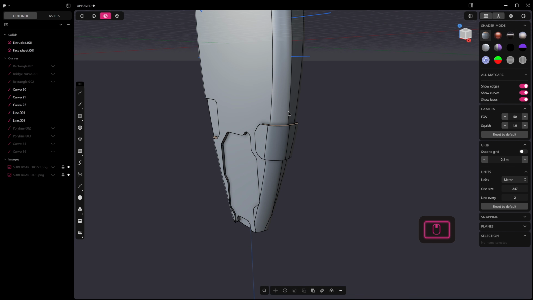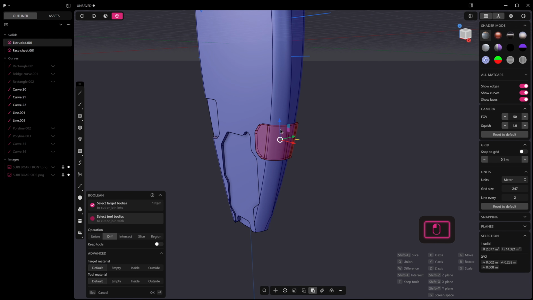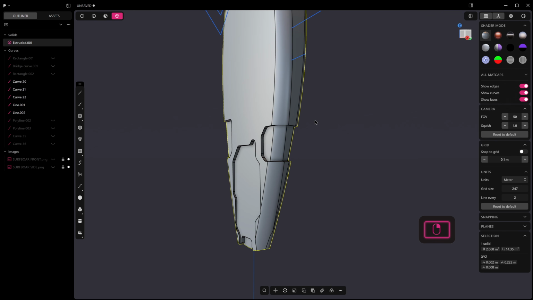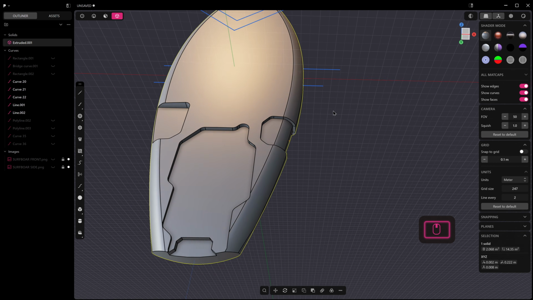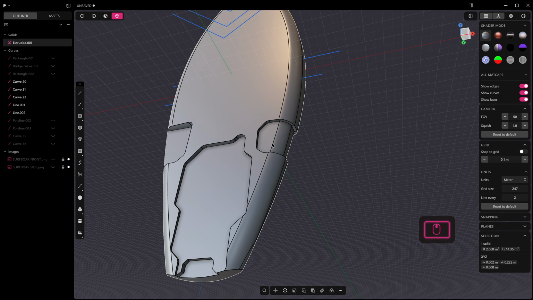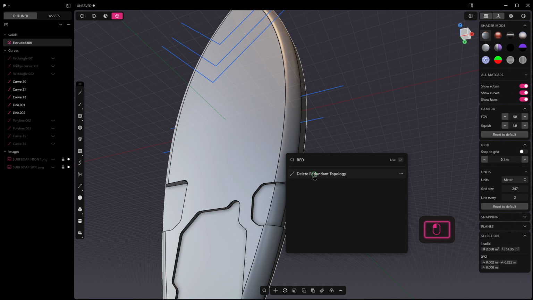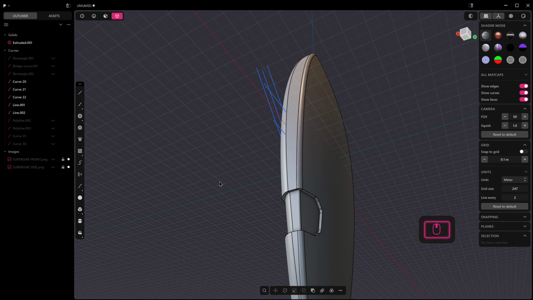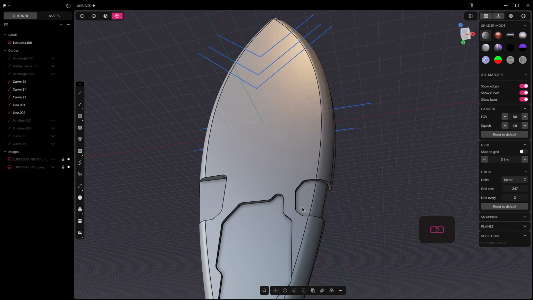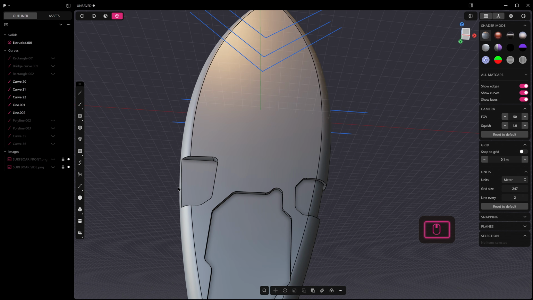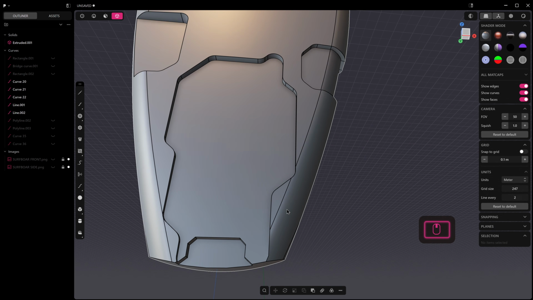Okay. And once that's selected, we can select our main body and we can select from here. Now, we're starting to get a lot of details on here that might not be necessarily the best. So we can select our main surfboard and go FRED, delete redundant topology. And you may not see anything happen. You might see something happen, but basically any unnecessary geometry is now being deleted.